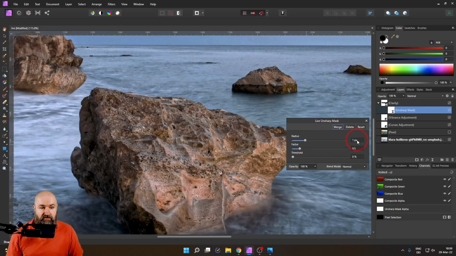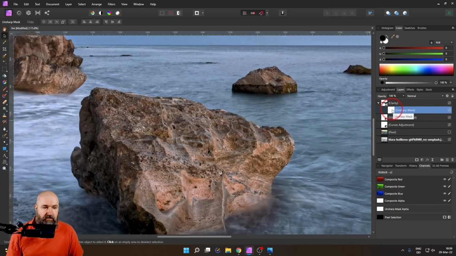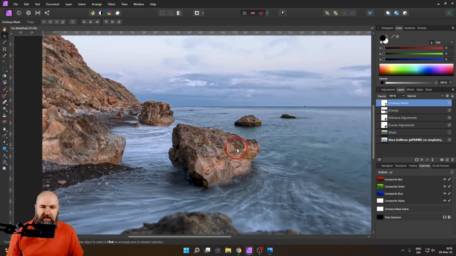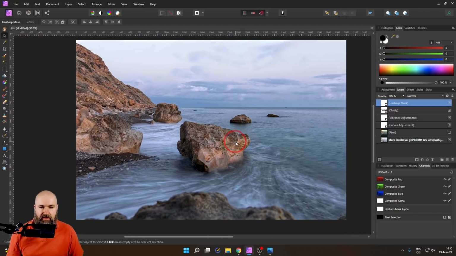And then let's set this radius up, let's say to 0.8 pixels, factor 0.5, threshold can stay as it is. Again, it's as a child layer right here. So let's click and drag this up here. And you can see when I turn this on and off, it gives me a little bit more details here, a little bit more sharpness in these areas, and I'm happy with this.